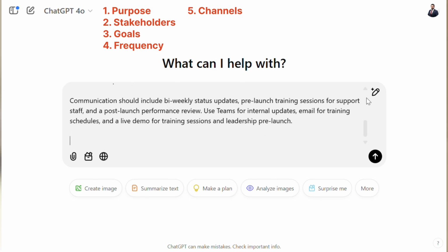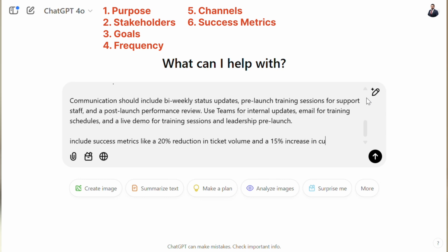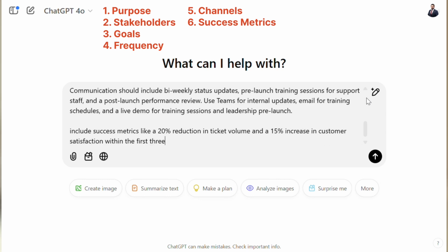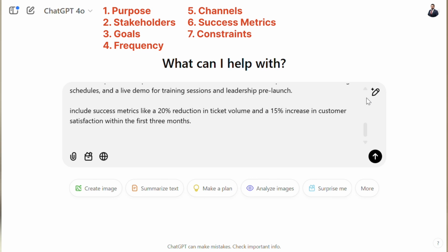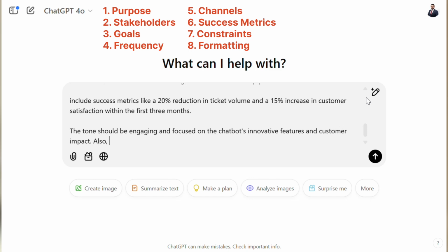Now, let's specify our project success metrics. Include success metrics like a 20% reduction in ticket volume and a 15% increase in customer satisfaction within the first 3 months. Finally, if we have any project constraints or document formatting requirements, we should mention them at the end. The tone should be engaging and focused on the chatbot's innovative features and customer impact. Also, make sure the communication plan includes a table to show timelines and activities.